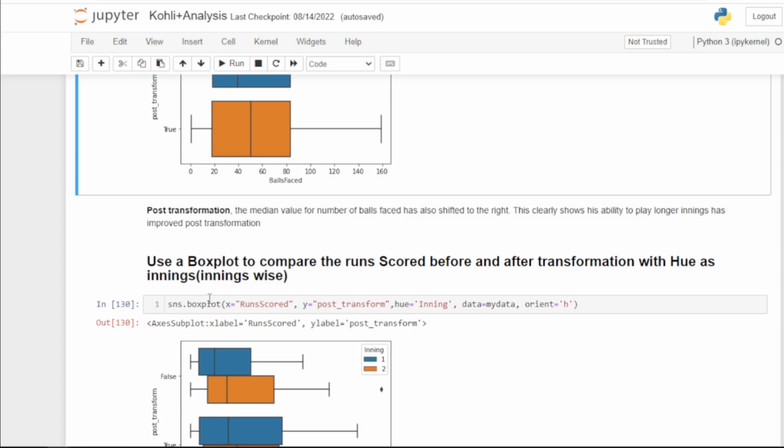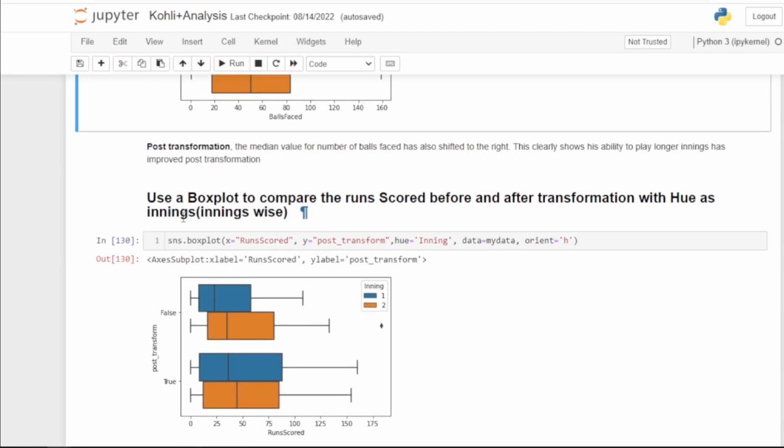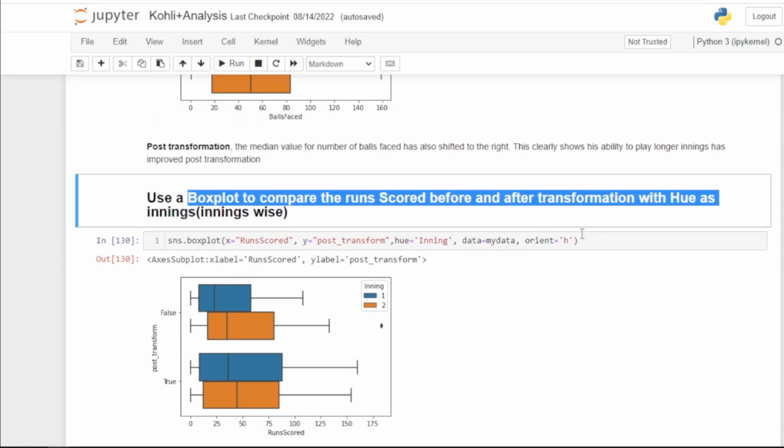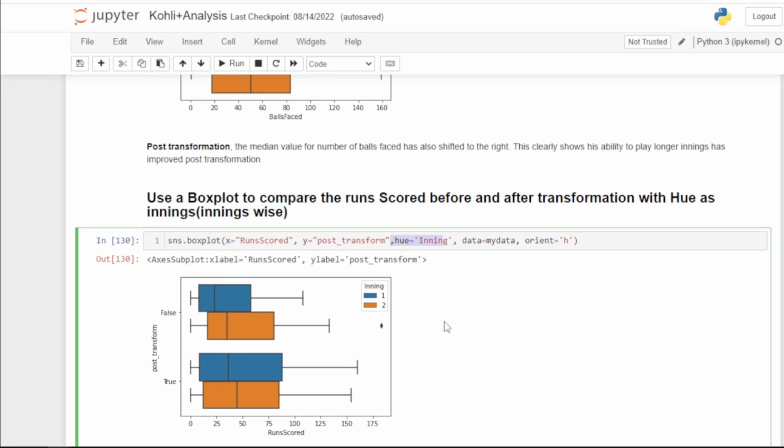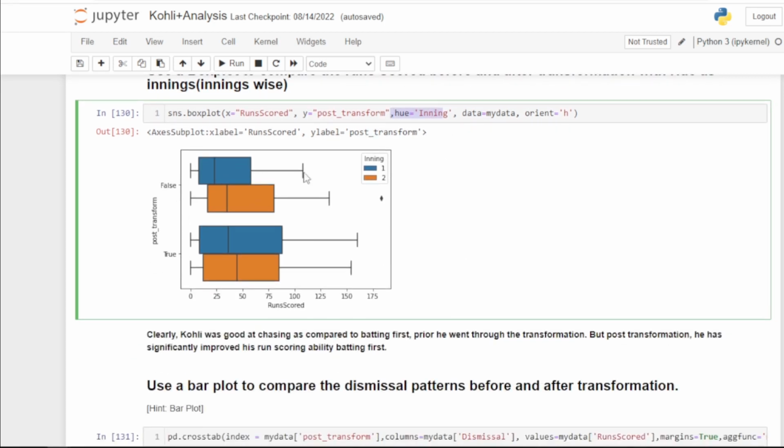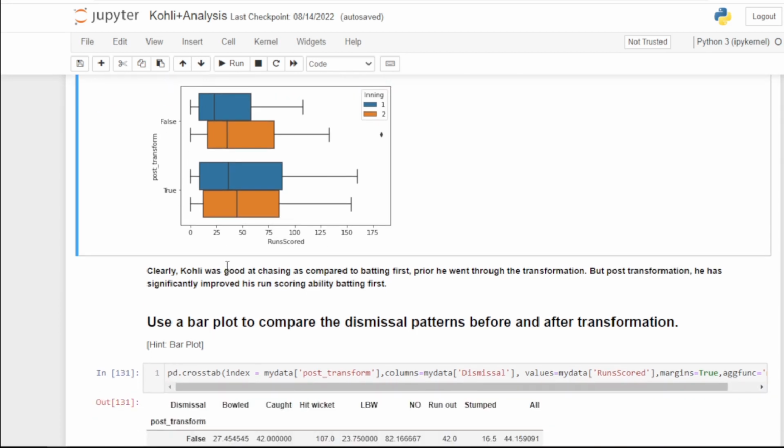Next, it is asking to use box plots to compare the runs scored before and after transformation with u as innings. All right, so here u is given as inning, so we can say that inning is our u now. And you can see that we are passing run score on the x-axis and post transform on the y-axis, right? And again orient is horizontal, so you can see before the transformation and after the transformation the innings for the player is given here.